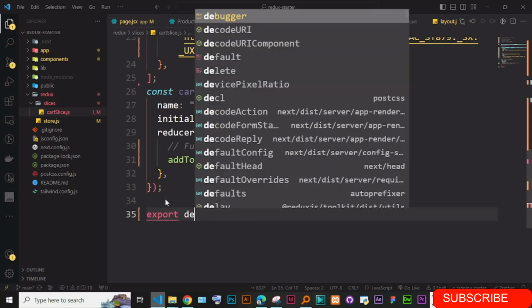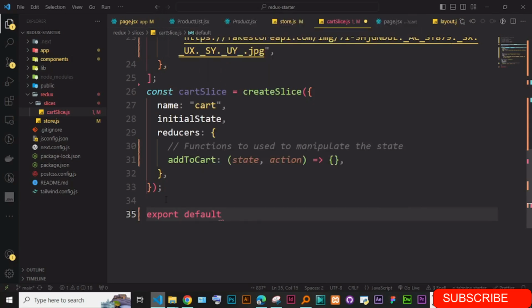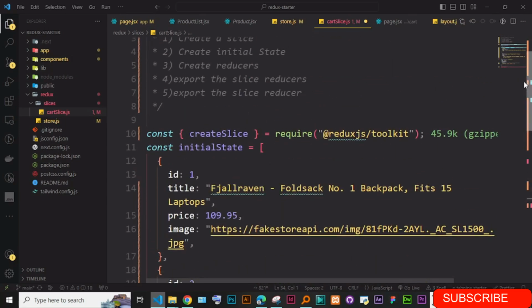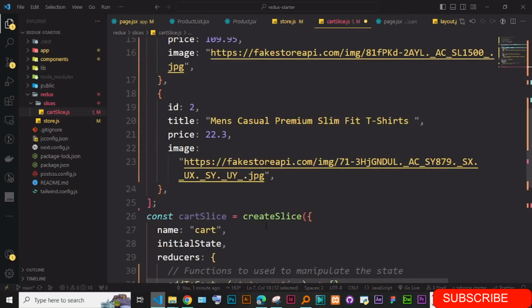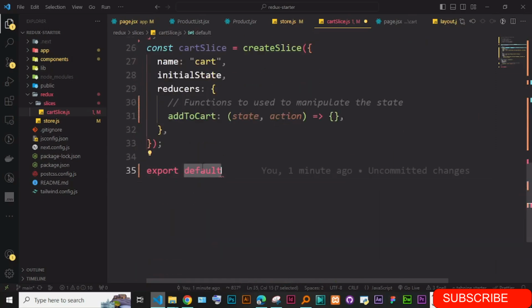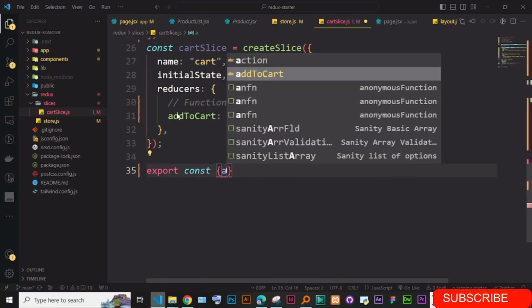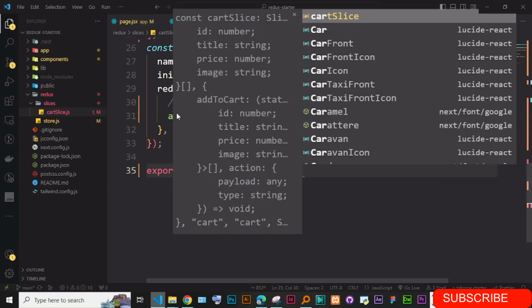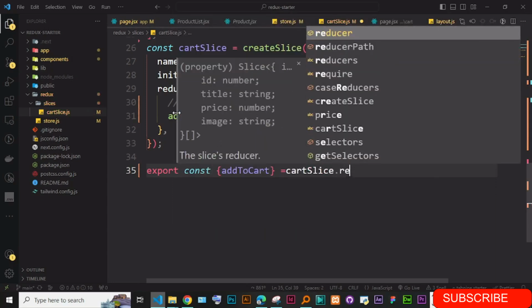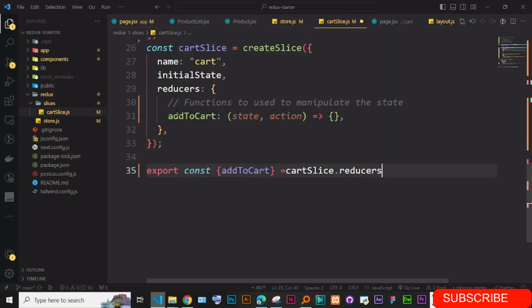Okay, you can export default. What do we export? We export the reducer. So here we are supposed to export two things: the reducers and the reducer. The reducers are these inside functions that we have here. We can just say export const, like we have right now only add to cart, equal to cart slice dot reducers. Yeah, because we're exporting cart slice dot reducers here.